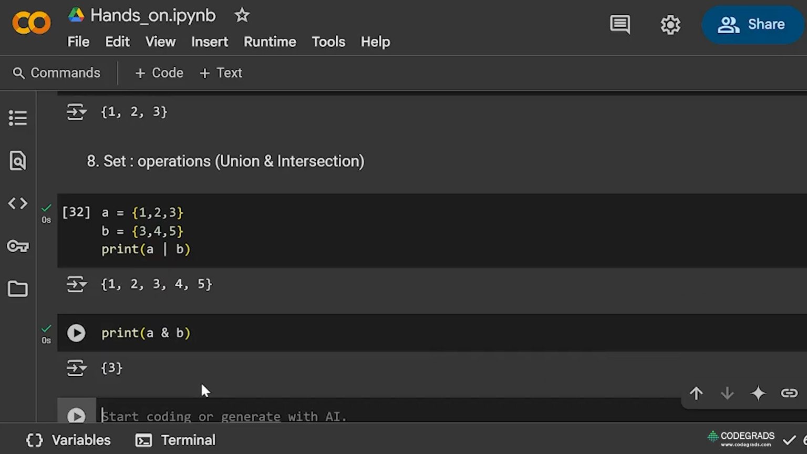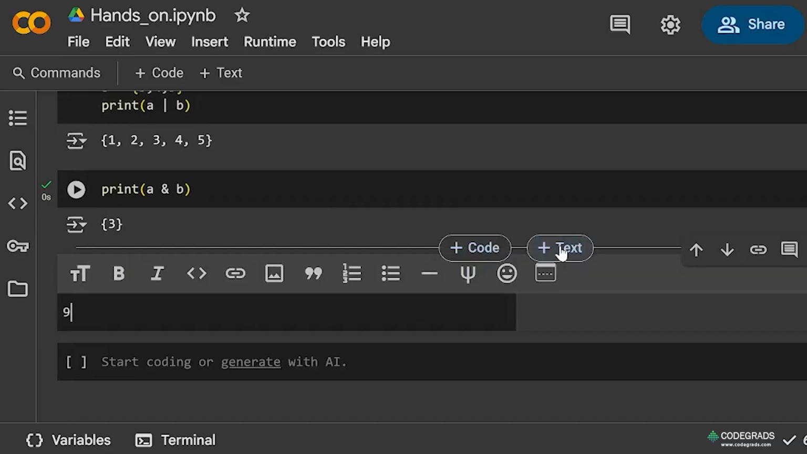Intersection is basically the common values between any two sets. As you can see here, only 3 is present in A, and B also has the value 3. So we got the common value, that is the 3 here. So that is the intersection. Now we will move on to dictionary.